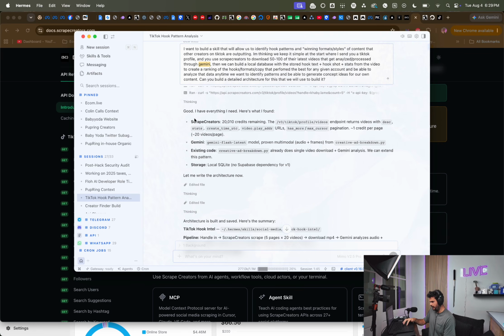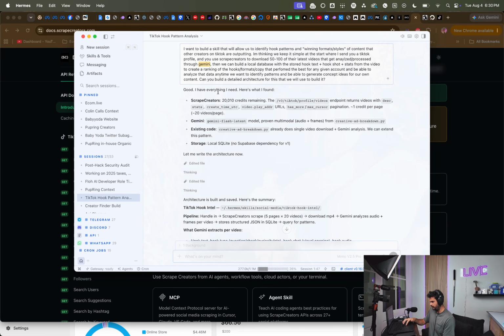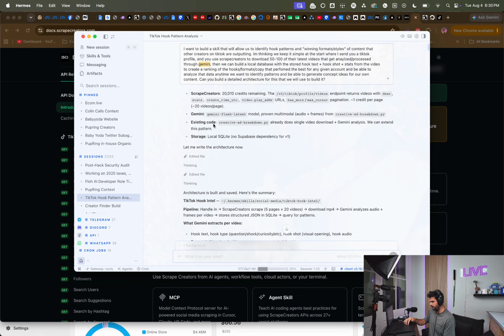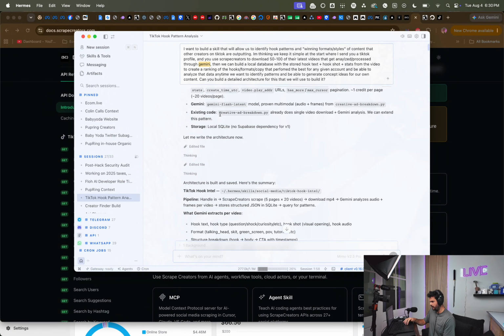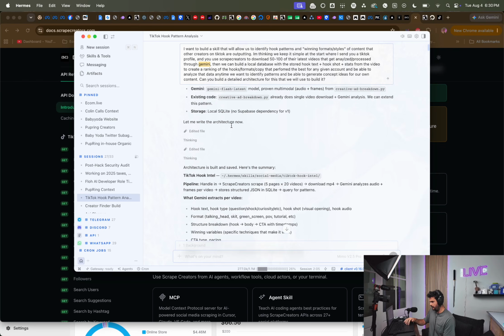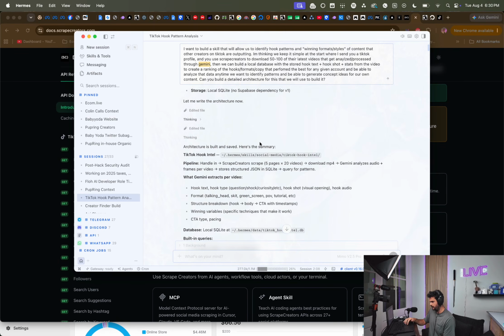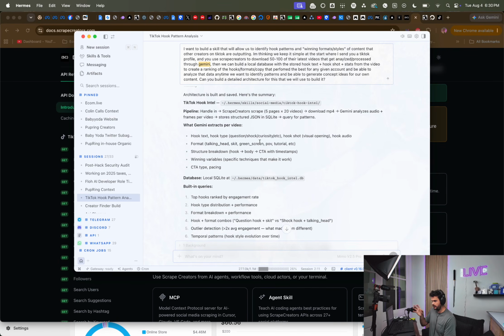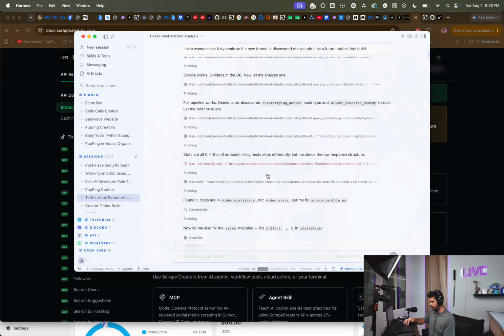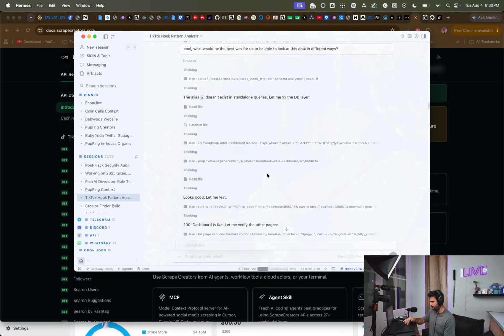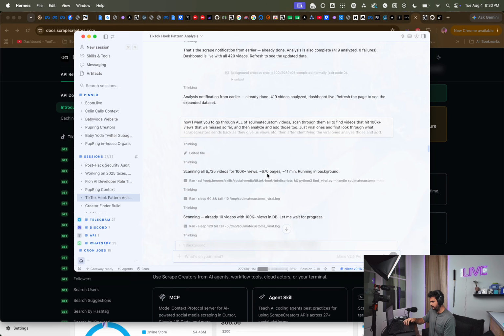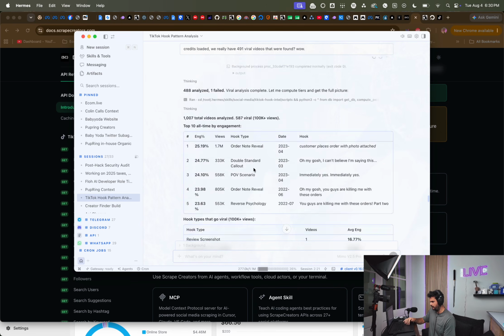You can see here, it was able to pull exactly all the context. It was like, okay, Scrape Creators, this is how many credits we have. It has a good idea because I already sent it the docs and had it understand how to actually make these different API calls. It uses the Gemini Flash latest model for extracting the audio plus frames. And then I had some existing code that it also utilized for this. So this is kind of the starting point, right? You're obviously going to need to go back and forth to optimize this system for whatever you'd like it to do. You can pause the video to see the different prompts that I had for this.